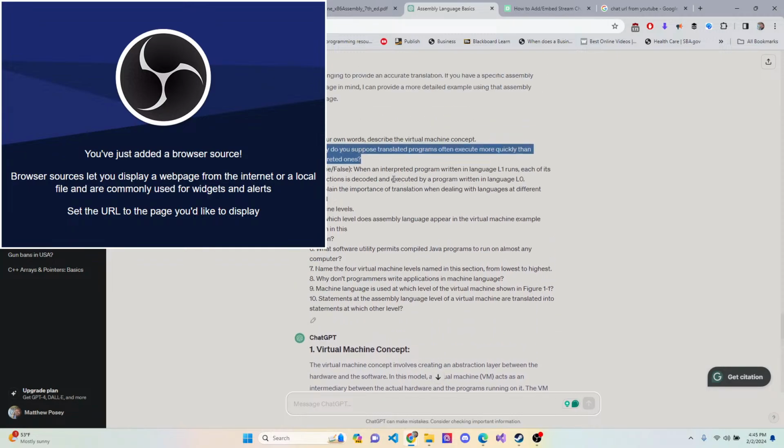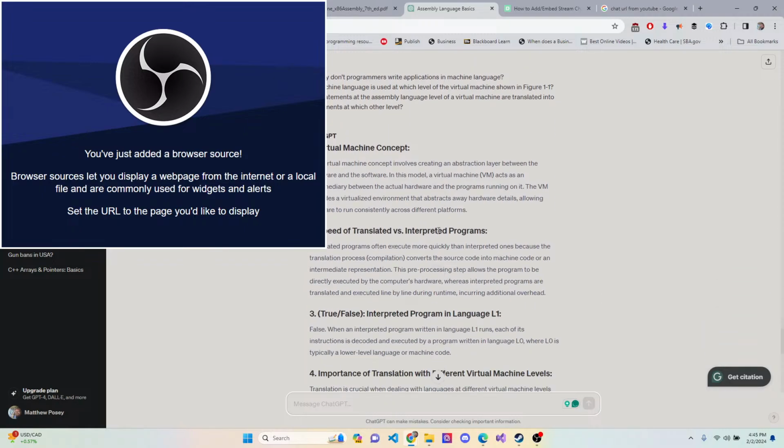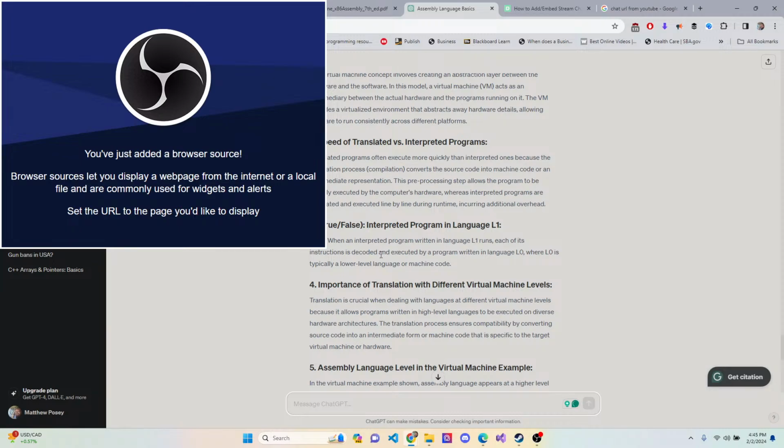True or false? When an interpreted program written in language L1 runs, each of its instructions is decoded and executed by a program written in language L0. True. False. So I got that wrong.